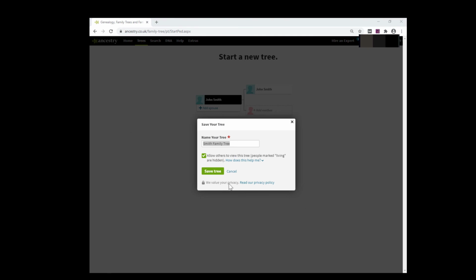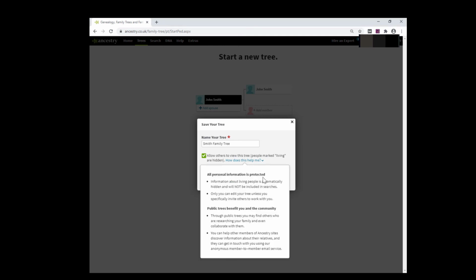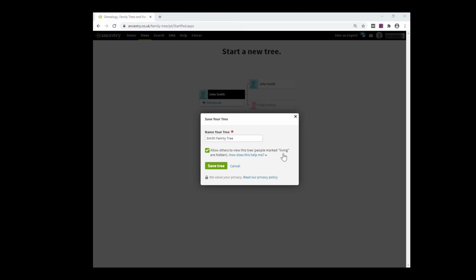Now, if you're in a hurry and you click Save Tree here without reading the fine print, you will have created a public tree. Notice this pre-selected option is set to true. What does it say? Allow others to view this tree. People marked living or hidden. You also have this little drop-down box, which actually suddenly gives you a lot of information about public trees and their benefits. So it's easy enough not to notice. If you do want to create a private tree, make sure you deselect the checkbox before you click on Save Tree.